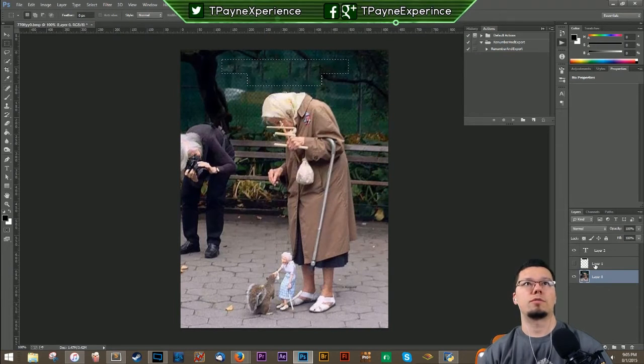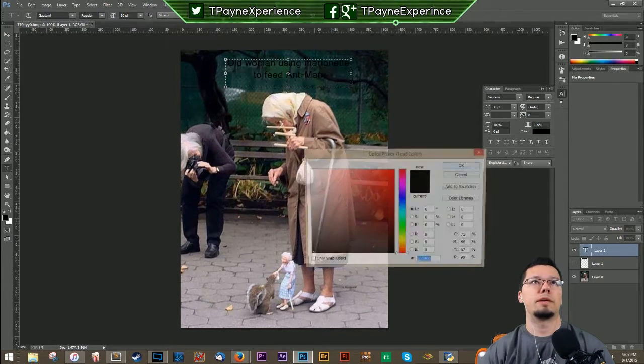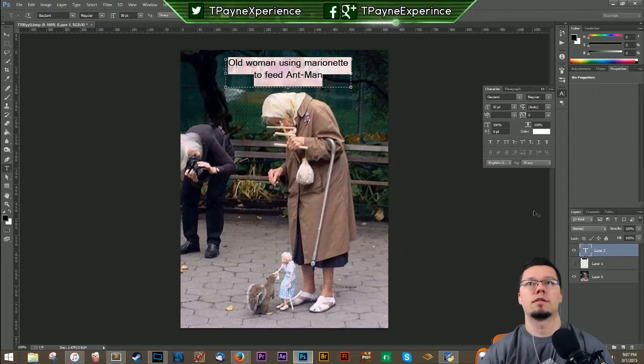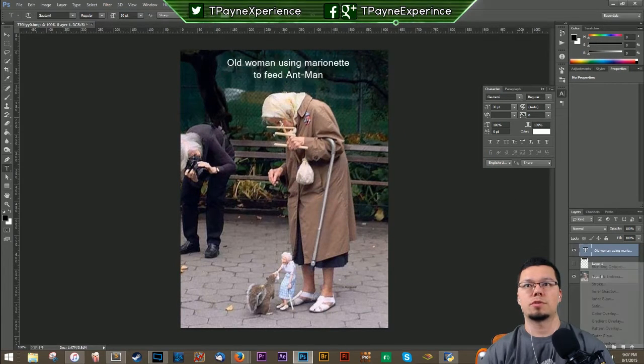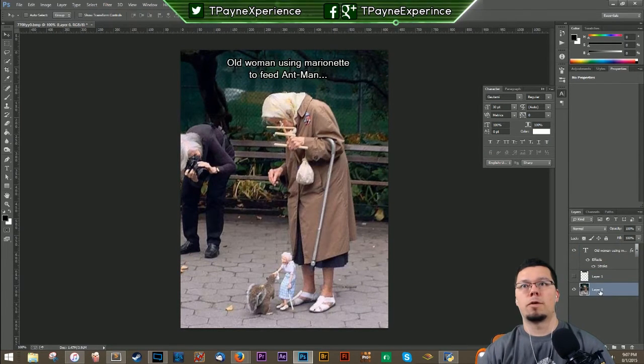Shift F5, content or fill. And now we can actually put the text. Let's just go ahead, delete it, recreate it. Now we need to make this font white. And then let's add a quick stroke to it. Yep, that looks good. Then we need to add the ellipses to the end.